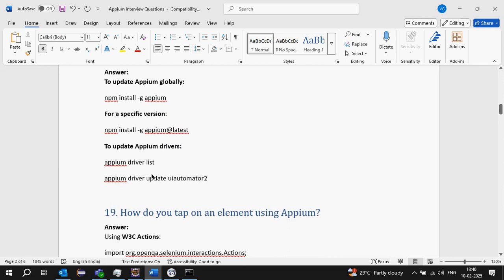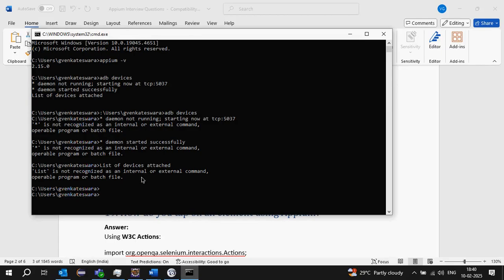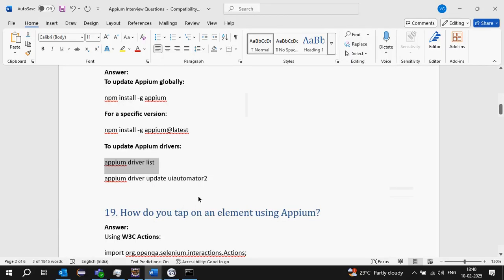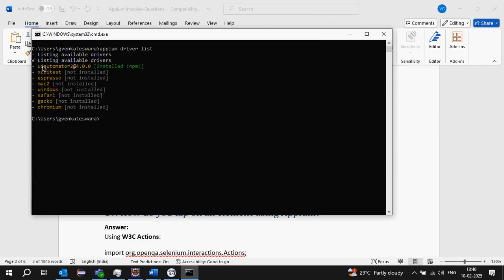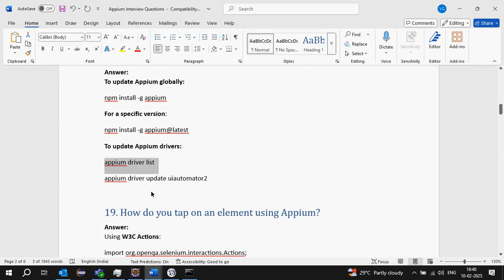To update the drivers, suppose you want to see which drivers are installed: appium driver list, press enter. We have UiAutomator2, XCUITest for iOS, Espresso driver, Mac driver, Windows driver, different drivers. Currently the installed driver is UiAutomator2. If I want to update it, appium driver update uiautomator2. If any latest version is released, it will automatically update.